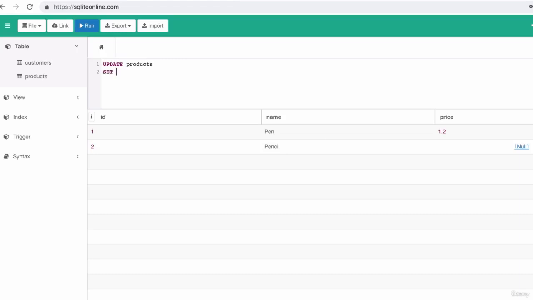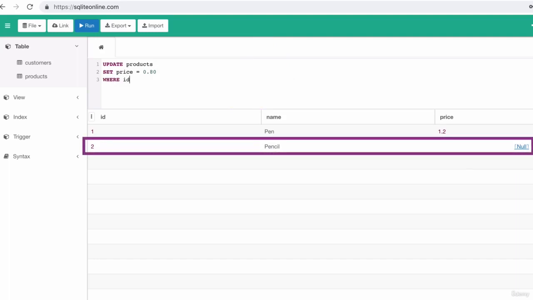And then we write set, and we want to set the price to equal 0.8 as the price of our pencil. Now, this is quite a dangerous statement because if I hit run right now, it's going to set everything in my table to have a price of 0.8. So it's really important that you specify the where statement so that it only sets the price of 0.8 where the record has an ID equal to 2. So now it's going to find this particular record and only set its price to 0.8.